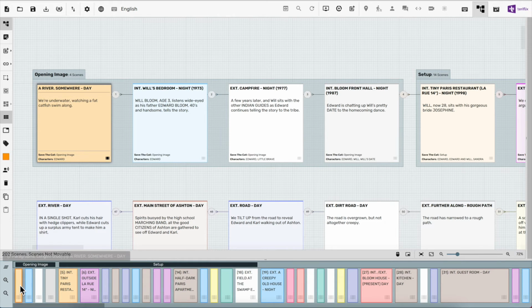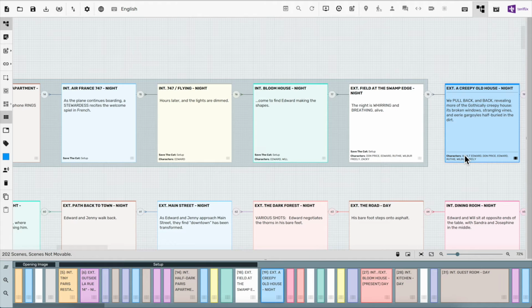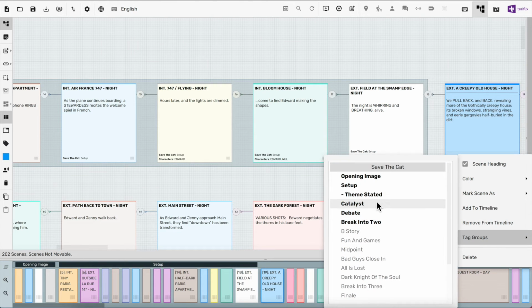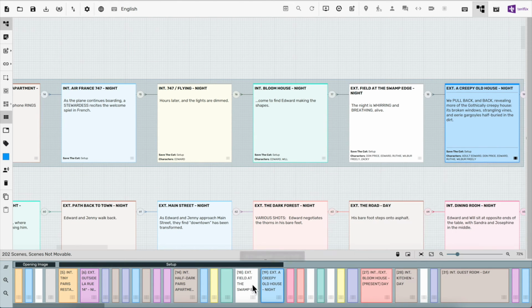So this way I know that the opening image beat lasts from here to here and the setup beat lasts from here to here. In fact, we need the 19th index card to also be part of setup. And you'll notice that the track extended to include the 19th scene as well.